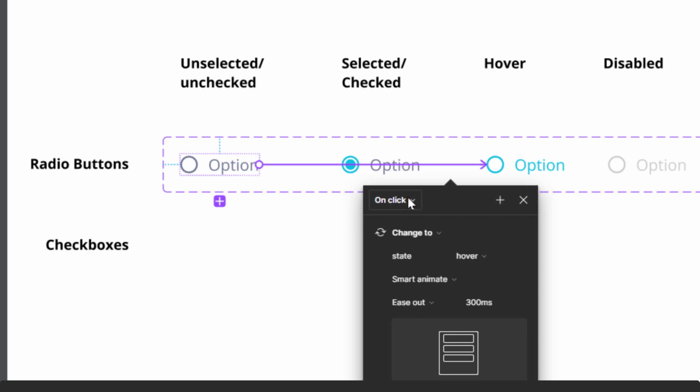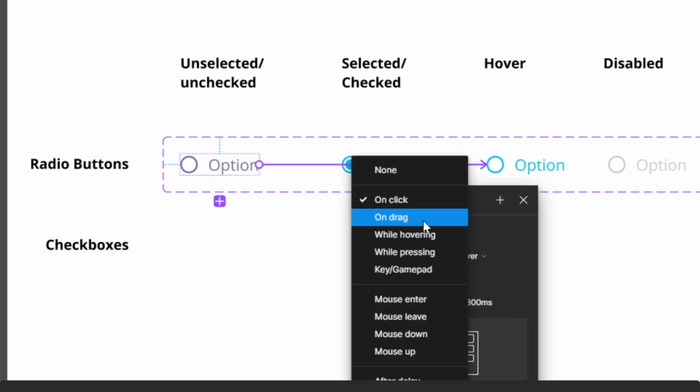So the first thing here is going to be the triggers. And we are going to focus on 2 triggers. The first trigger is going to be the hover trigger. And how do we find this? We click on this drop down arrow and we're going to select while hovering. So you see that there are so many triggers here, but we will not get into that. Our focus is going to be on hovering and on clicking. So the first state is going to be while hovering.